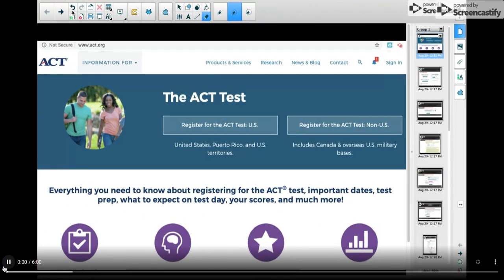Alrighty, so today we're going to be looking at how to set up an account on ACT.org. The whole purpose of this is you want to be able to make an account so that you can see old test scores and things like that, maybe register for your own test later on after you take the test here at the high school. There's lots of really good options for you.